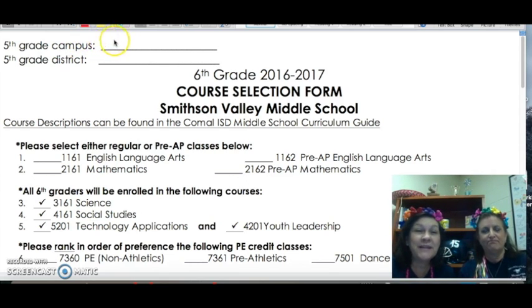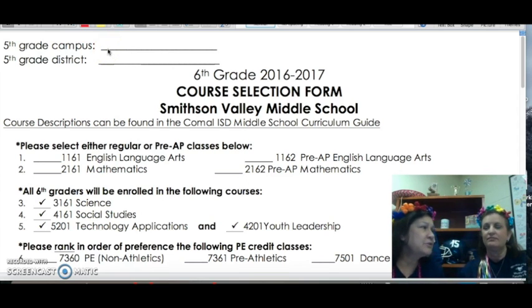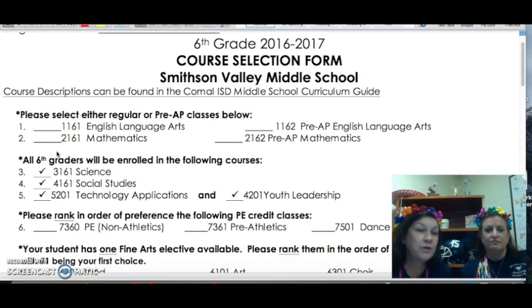So you want to write the name of your campus up here. If it's Bill Brown, you can put BBES. If it's Indian Springs, you can put IS. If it's Johnson Ranch, JRES, and Specht Elementary, SES. And sometimes some kids come to us from Timberwood Park, not very many, but sometimes they do. And so that would be TPES. And down here you'd put COMAP.